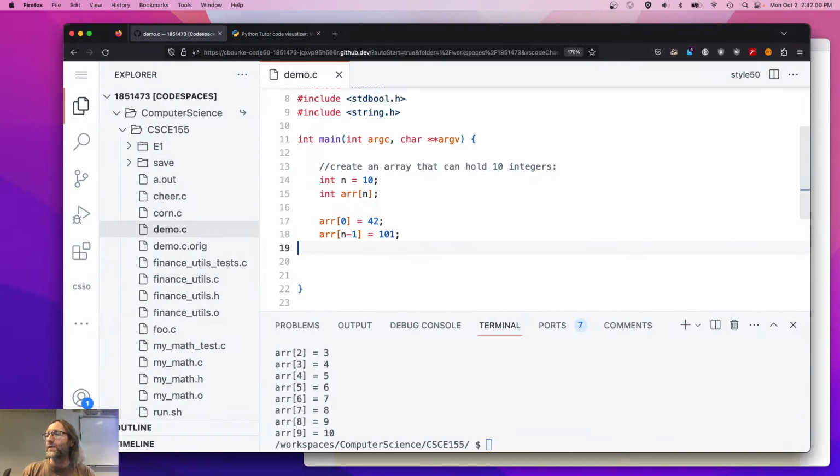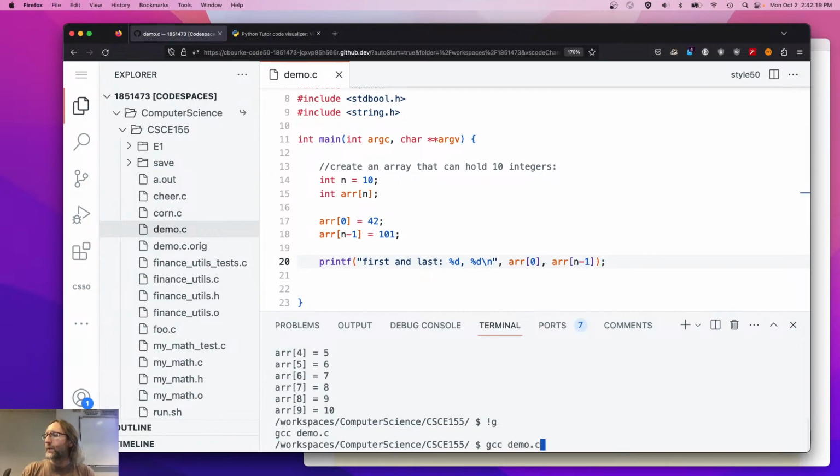I'll go ahead and change that. You can actually do that as well. And let me go ahead and print these out. So the first and last elements are going to be %d and %d and newline. And let's make sure that this actually works. Array of 0 and array of n minus 1. There we go. All right. GCC. Run it again, and it all works, 42 and 101.